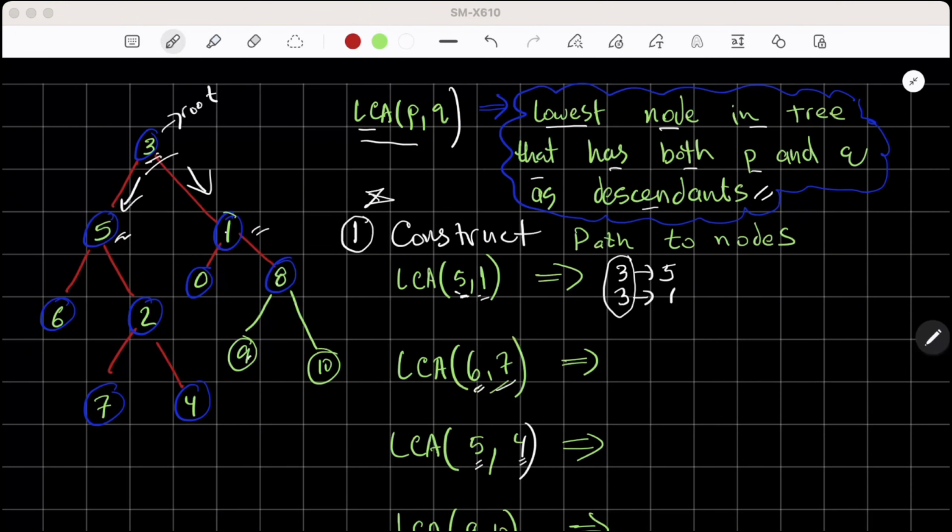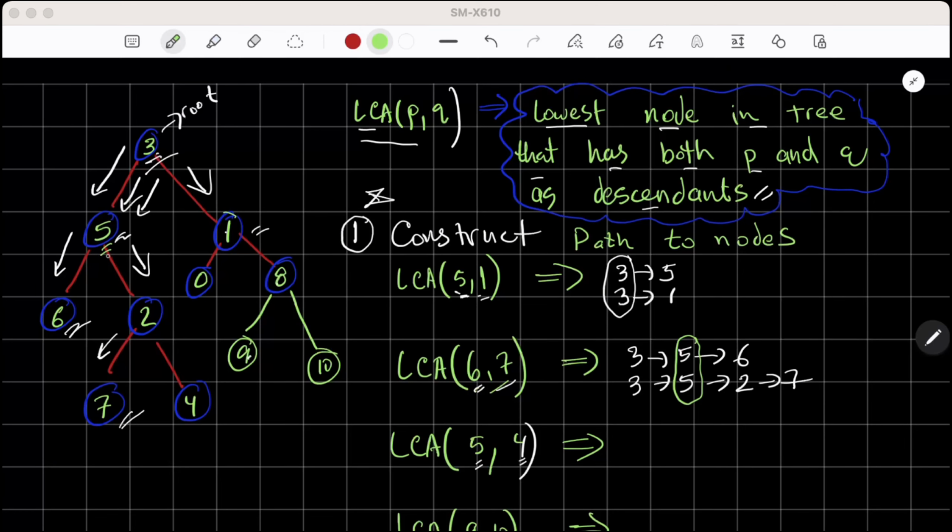So 6 and 7. 6 is located here, 7 is located here. So we need to construct the path 3, 5, and 6. And up to 7, we can come to 5, then 2, then 7. 3, 5, 2, and 7. What's the lowest node that they have in common, which is 5. So 5 is the lowest common ancestor of 6 and 7, so we need to return 5.